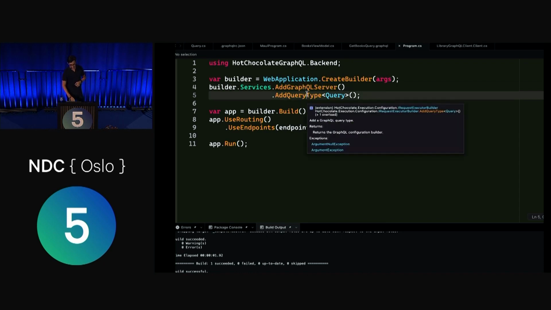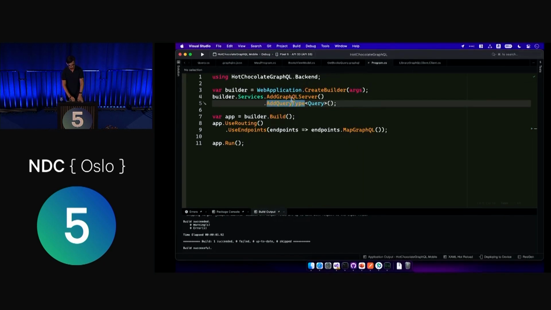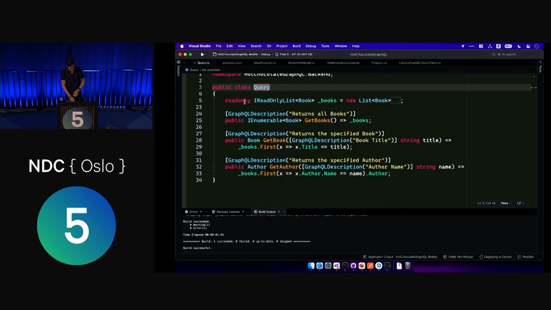And then all I had to do was provide it with a custom query type. So what does this look like? Well, this query is just a C# class. You'll notice it doesn't inherit from anything. It doesn't implement any interfaces. This is just something I wrote.